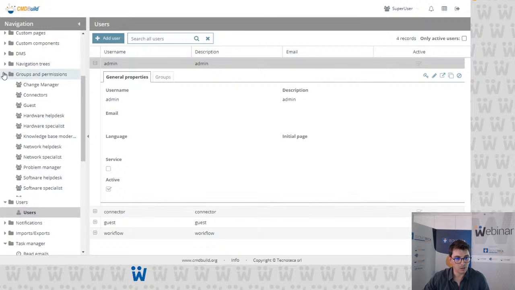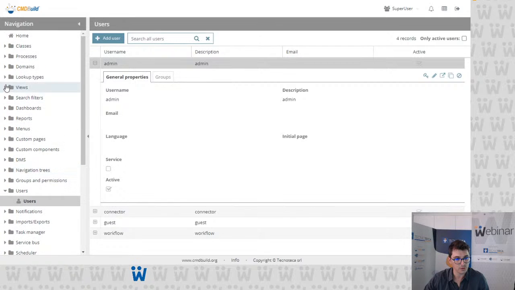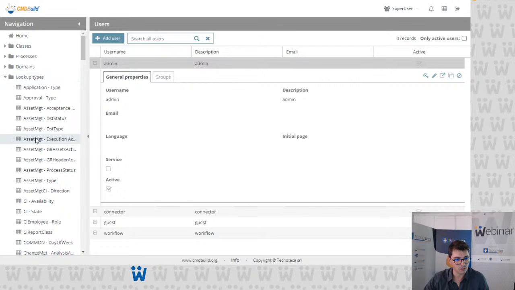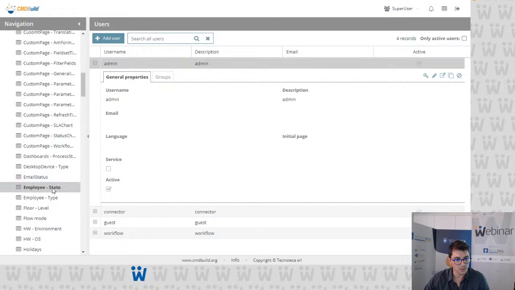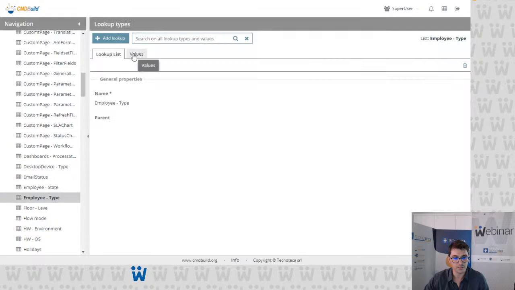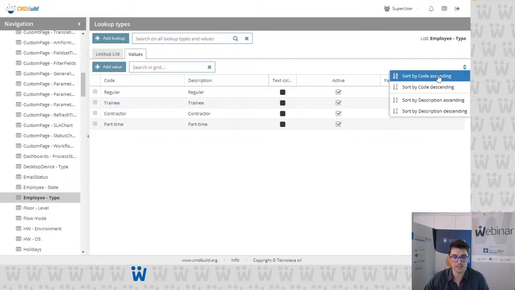And now for the lookups sorter, if I go on a lookup, for example, employee state, if I go here on the values, I can choose, if I want to sort data, to use this quick action to sort code or description, ascending or descending.